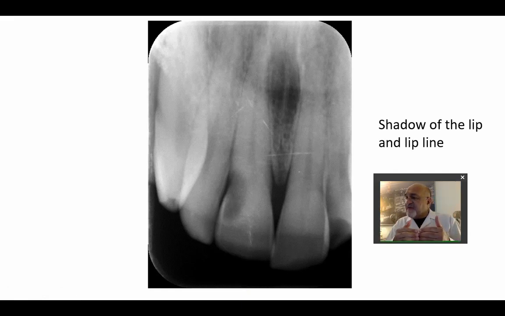because there is no lip, the air allows more X-ray to pass, so it will simply appear more radiolucent if compared. There is nothing wrong here. Simply, this is a shadow of two different things. One is the lip, and here is no lip.